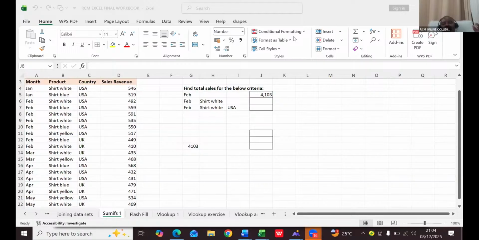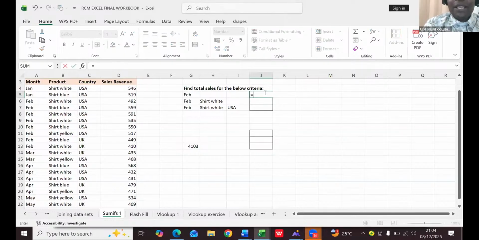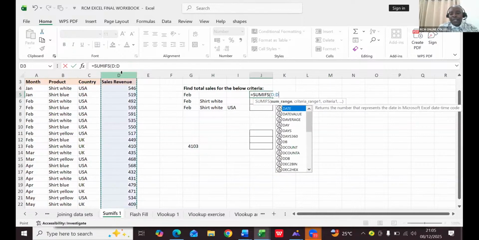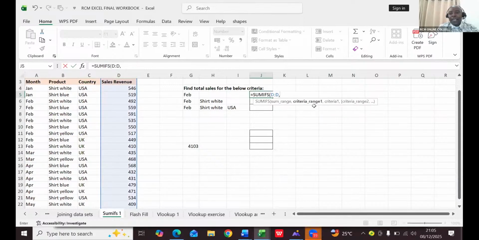All right. So then allow me, ladies and gentlemen, to come and do this one. Look at what I'm doing. I'm saying equals here. If it's a condition, first of all, you start with equals. Then we have SUMIFS. Double click SUMIFS. For the sum range, please ensure that your arrow is on the sales revenue you want to sum. Click there and then comma, criteria range. I want February. February is just a condition, but where is the range?